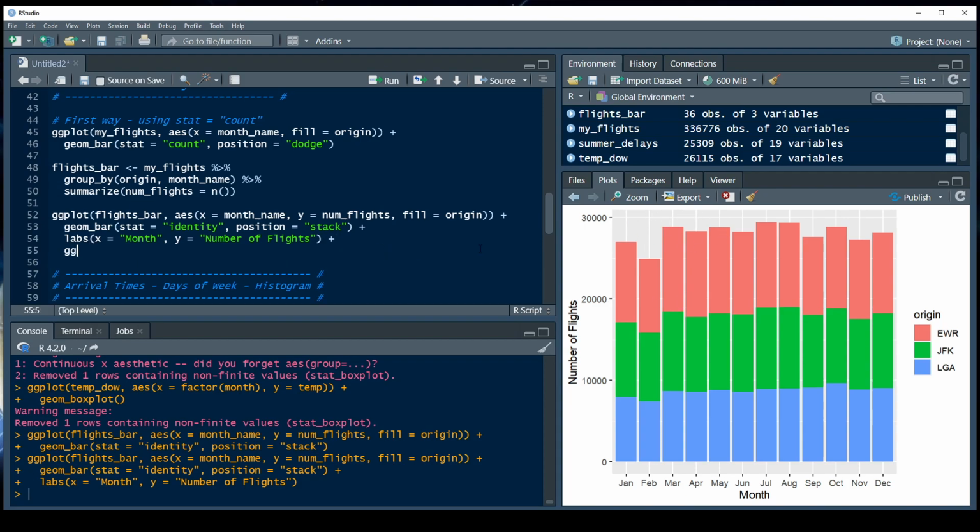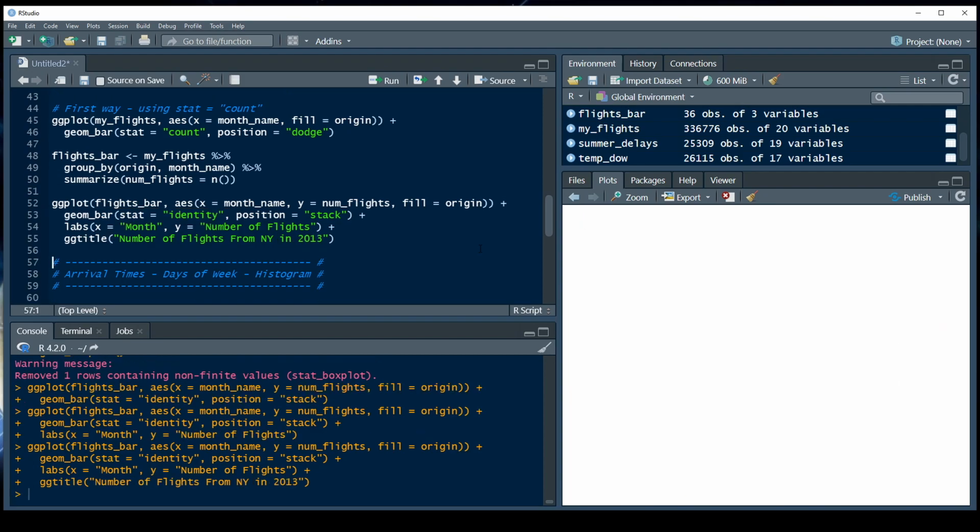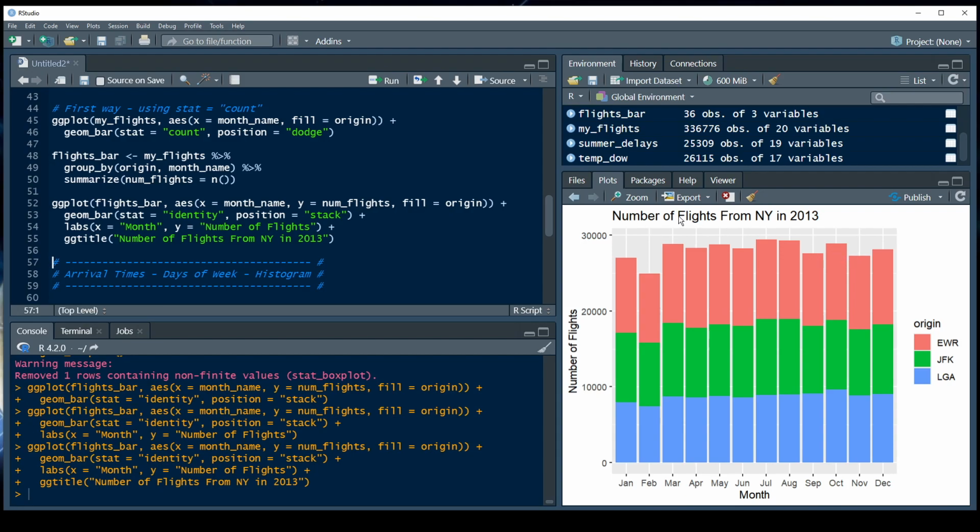And then we also don't have a title here. If we want to add a title, we can use ggtitle. What we want to pass in as a title would be number of flights from New York in 2013, for example. And so we see that our title is now there. We have our y-axis label, and we have our x-axis label.